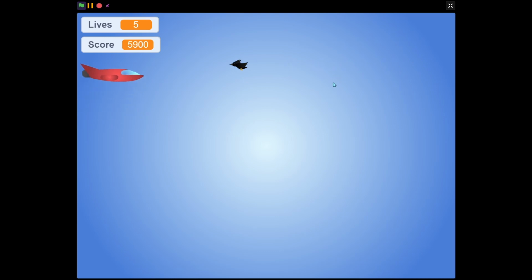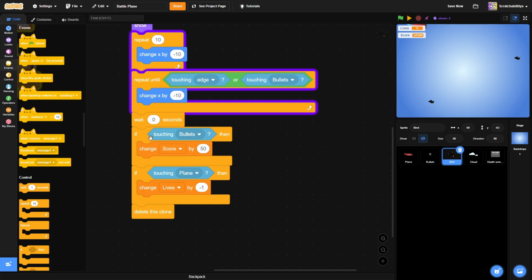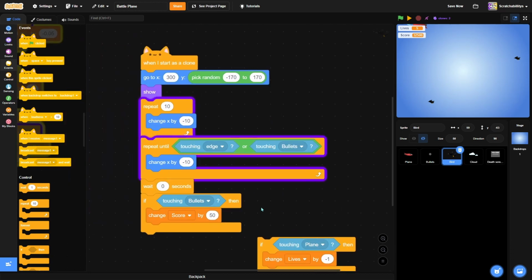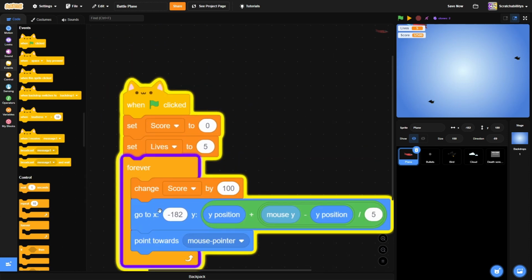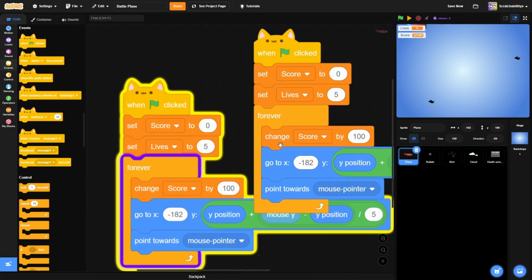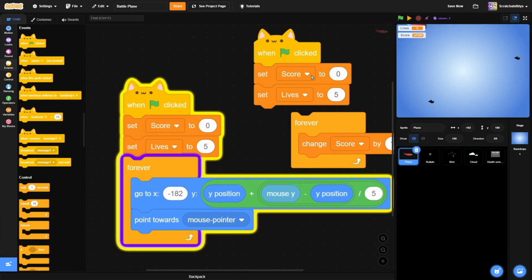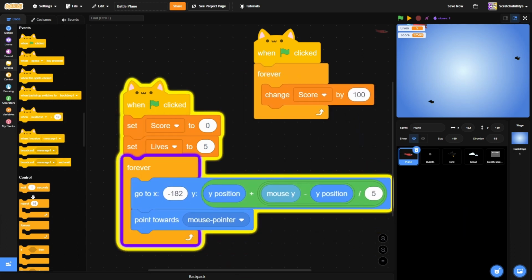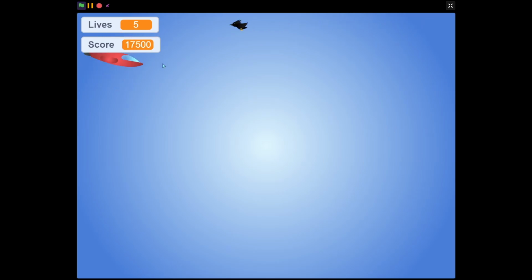So as you can see, the score goes up, and then when we shoot birds, the score also goes up too. That's going very fast. Let's go back to the plane and make a new forever loop and remove this and say wait 0 seconds. Then change score by 100. And now we have the score.